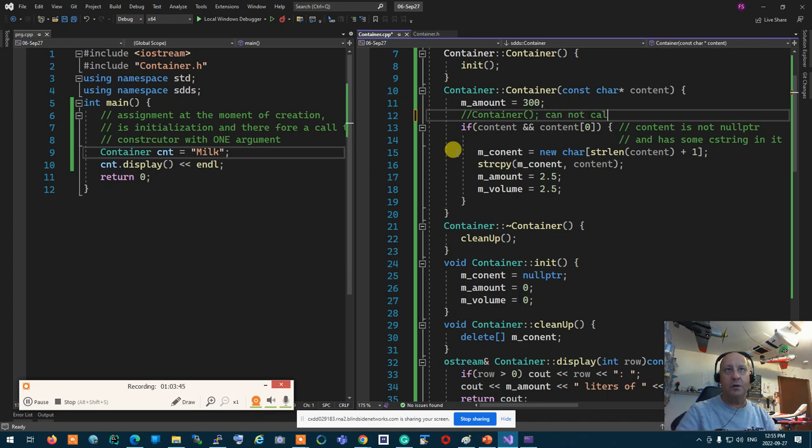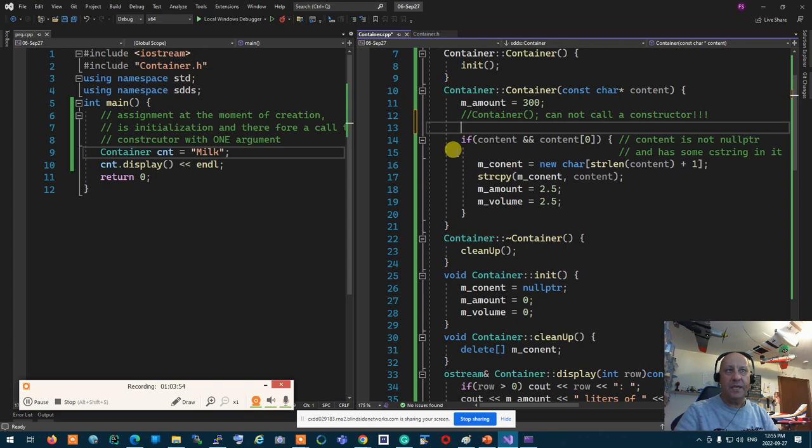Cannot call a constructor. You can, but you need to know how, but not now. In here, you should say init. That's why we have a function. Call the function. This is the right way. So initializations are in a private method. You call that private method and we are good.